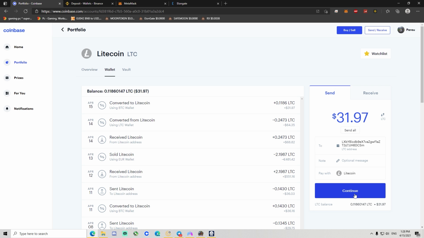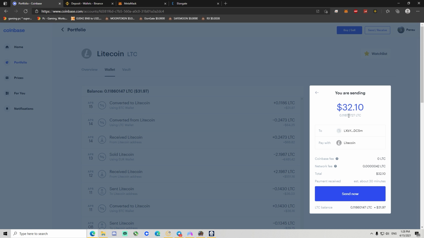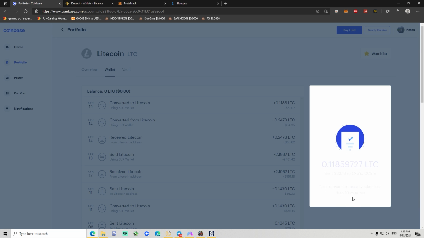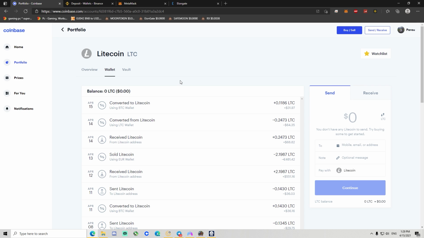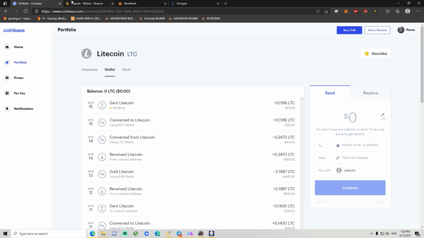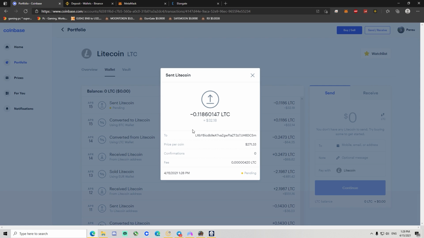Click continue. It's going to load up and show you the network fee. I'm using Litecoin because it has a very small amount of fees. Just click send now. You have to put in your two-step verification code. I'm going to put mine in now. Just click on confirm. Done. We're going to refresh this and wait about 20 minutes for it to get transferred to our Binance account. It's pending.